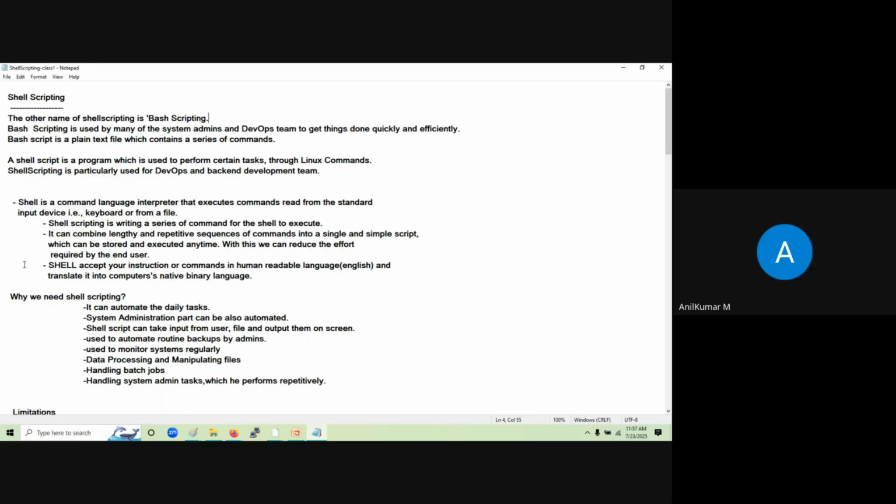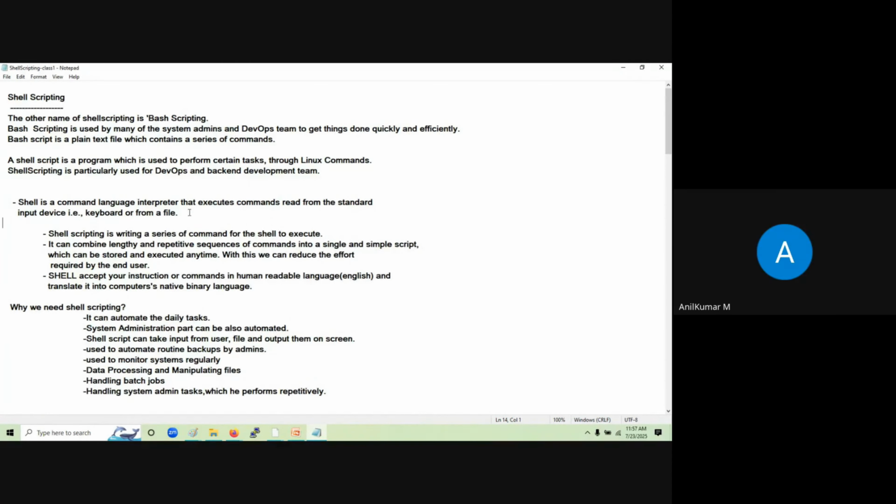The shell scripting is a command language interpreter which executes the commands read from the standard input device, that is from your keyboard or from your file. Okay, here we are going to be using this one.